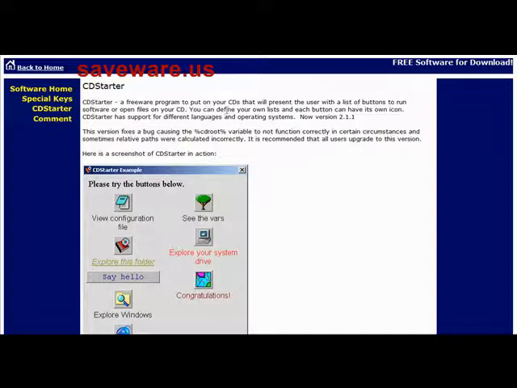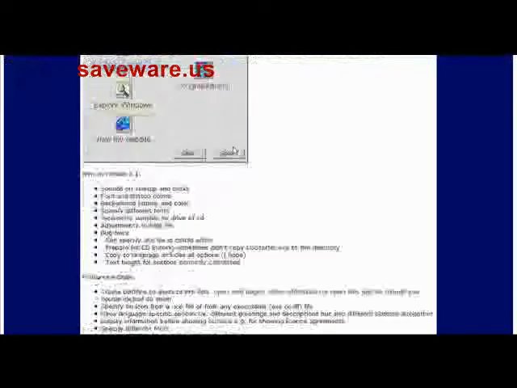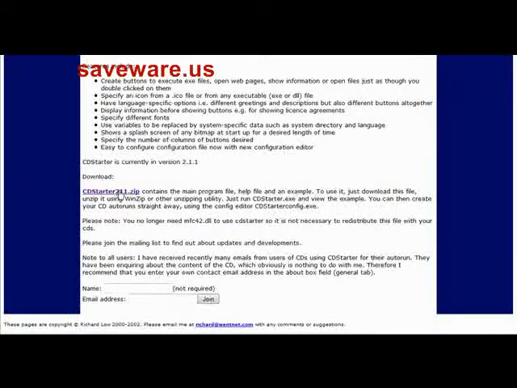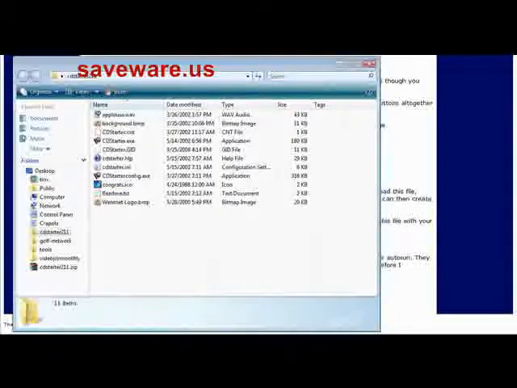First thing you need to do is go to the CD starter program, and you can see the link at the bottom of the video here, or you can get it out of the resources document. Okay, so once you get to this page, just come down to the download link, click here and download and unzip the program. Now once you've done that, you can open up the folder. And this is what you see.